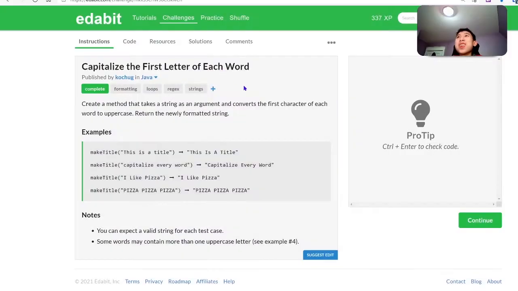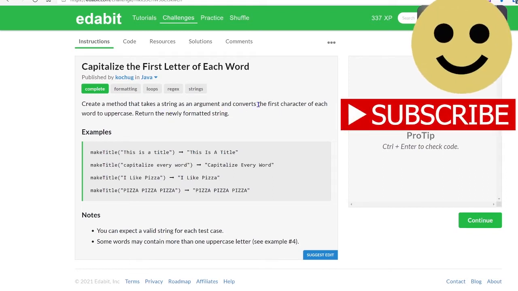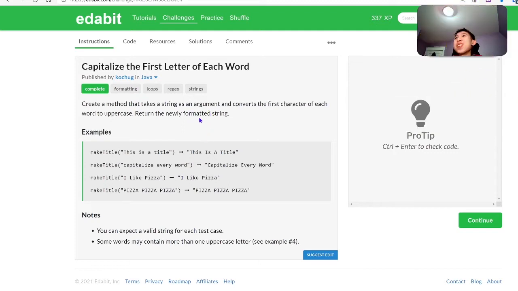The first letter of each word in Edabit. The question reads, create a method that takes a string as an argument and converts the first character of each word to uppercase. Return the newly formatted string. So in here it shows 4 examples.